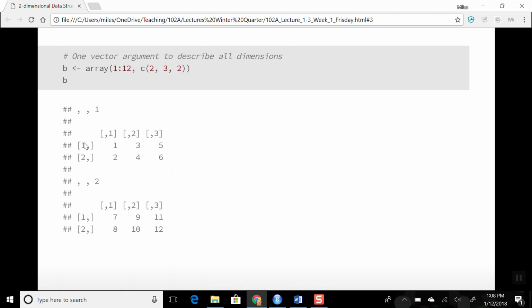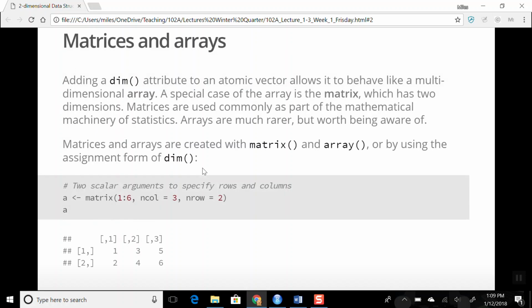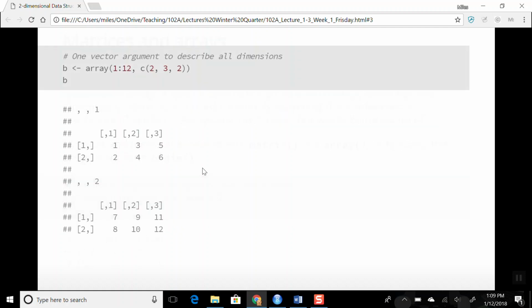And we can see, 1 comma gives me this, and comma 1 will give me this first column, and then comma 1 will give me the first layer, or comma 2 will give me the second layer over here. But an array is an atomic vector. An array is much like a matrix, except you have more than 2 dimensions. You can have 4-dimensional arrays, 5-dimensional arrays, however many are necessary.